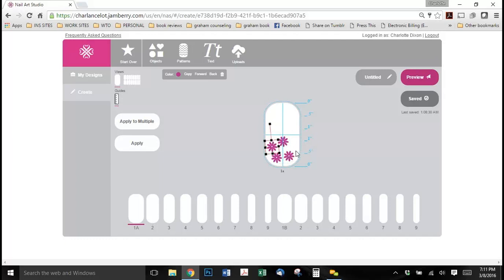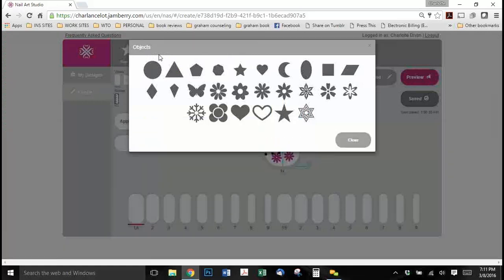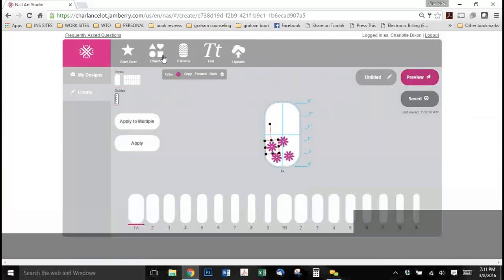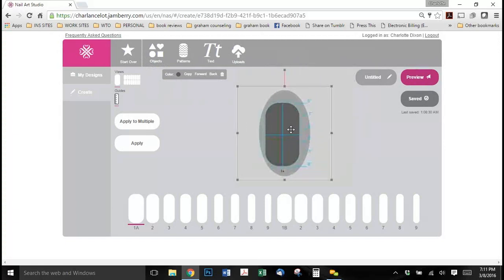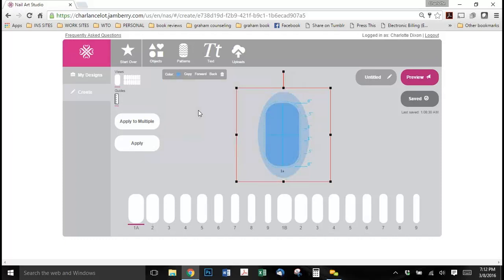Now we've got some pretty purple flowers. If I wanted to put a background there, I personally pick the oval. Go up real quick. And then I make it big enough that it'll cover the whole thing. And move it back. And then you can pick whatever color you want it to be. We're just going to go with one of the colors that's already there. Now you notice it automatically put it in front of the other design.